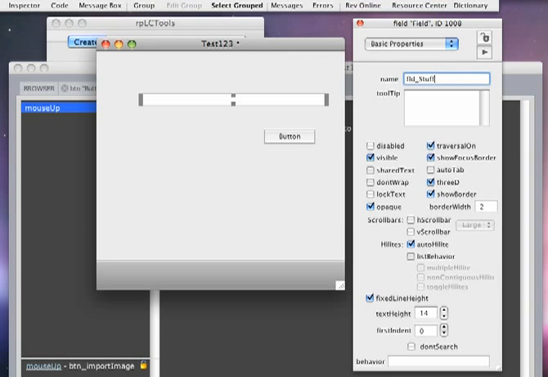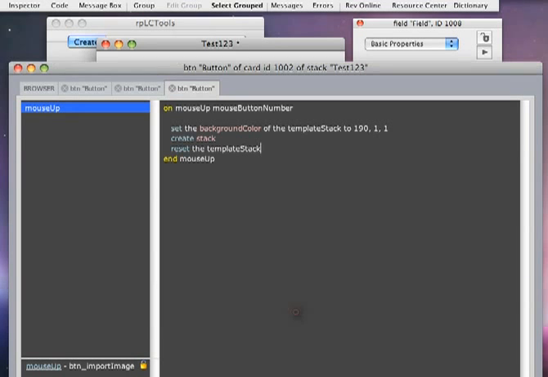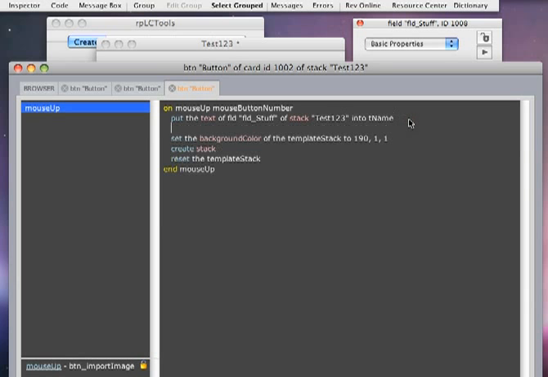stuff, and let's just copy that. So I'm going to put the text of that field, put the text of field, boom, of stack into a variable called, let's call it tname. And that's test123, so I can just say test123. Now what happens if that field is empty and you still push the button?